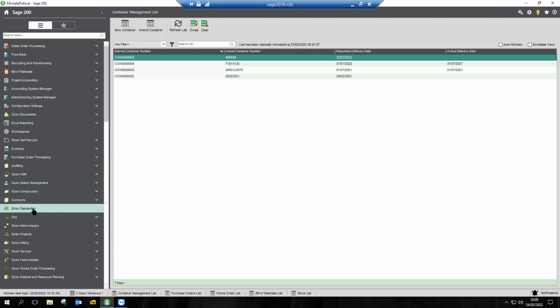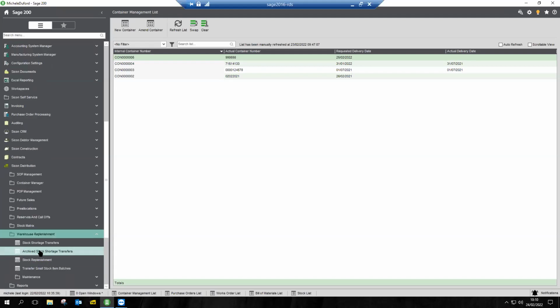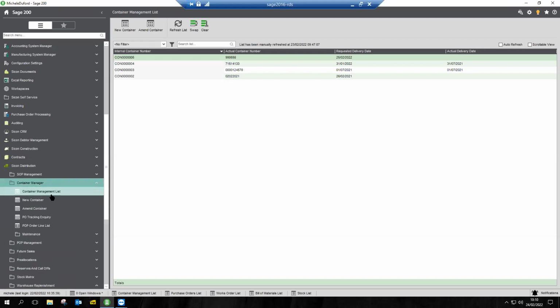Container management sits under the Sicon Distribution modules. There's container management. And the other one that we're going to look at today is warehouse replenishment. So we'll start with container management first, just so that we can actually see what I'm about to do in the system. So in here, this is my container management list, the one that I'm already in. And what we're going to do is potentially go in and create a new container.